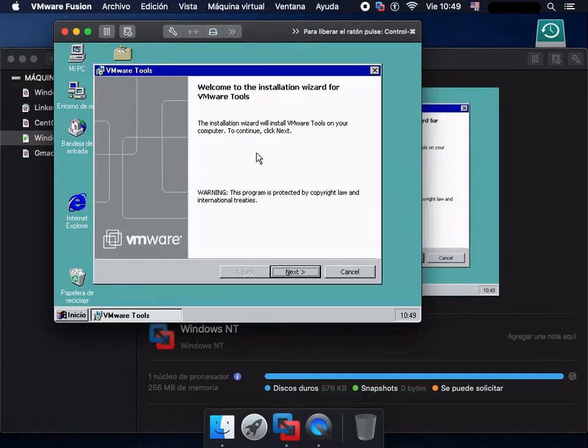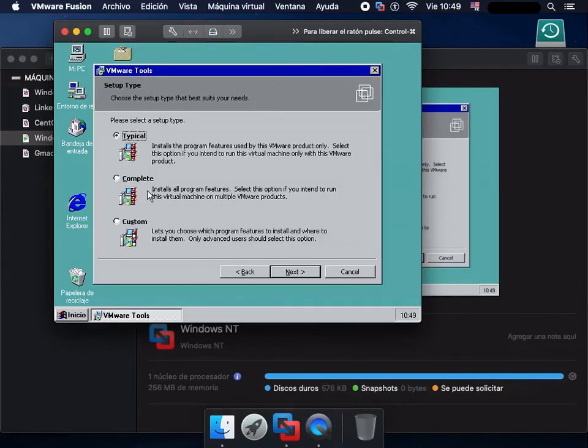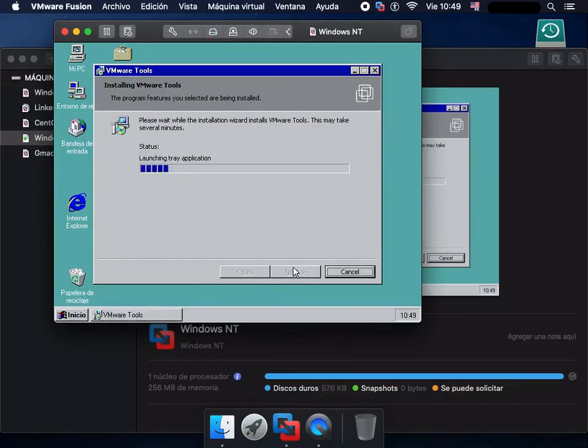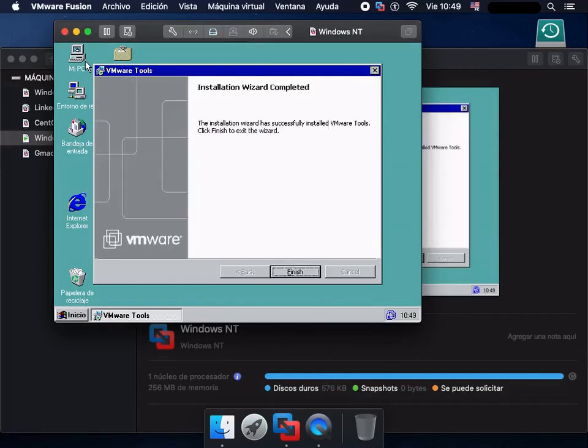This installation wizard will install the VMware tools on your computer. To continue, click next. This program is protected by copyright law and international treaties. Alright. So I'm not going to pirate it so I don't get arrested by Interpol or something. We're going to do complete. We're going to install everything. And now we're installing all the stuff. Mouse driver. Yeah, mouse driver. The mouse driver is the most important part because it's annoying to have the mouse be in a different place.